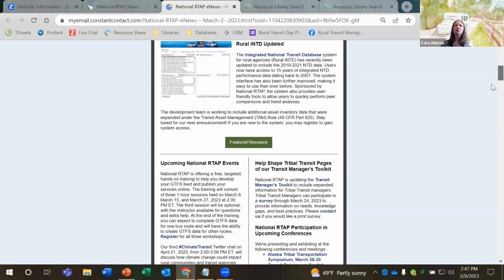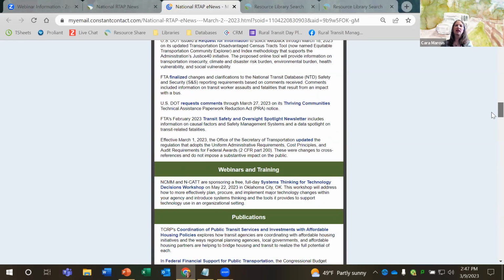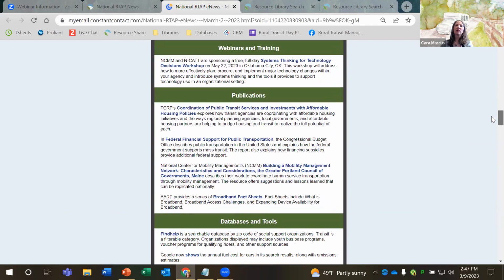You'll see even more of the new resources we're adding to our library in our publications column. So we have room to feature two of them in our library landing page, and even more of them. Usually I do three to five in e-news every other week.